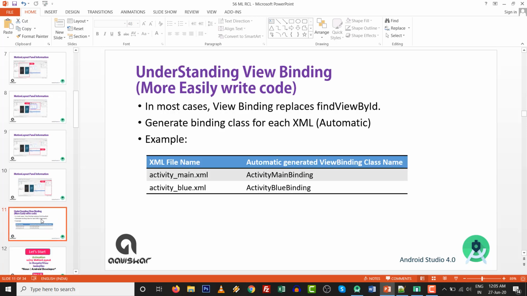Another thing we are going to use in this tutorial is view binding. View binding replaces findViewById. We are going to use view binding in this example. If our file name is activity_main.xml, then ActivityMainBinding will be the automatically generated class. We do not have to make this one. So with this theory information, we jump directly to the practical.